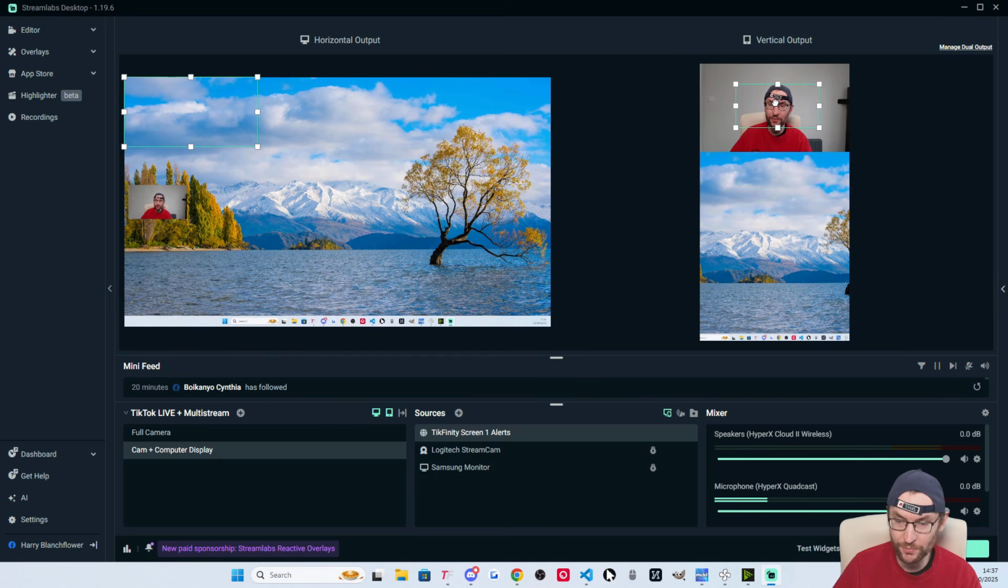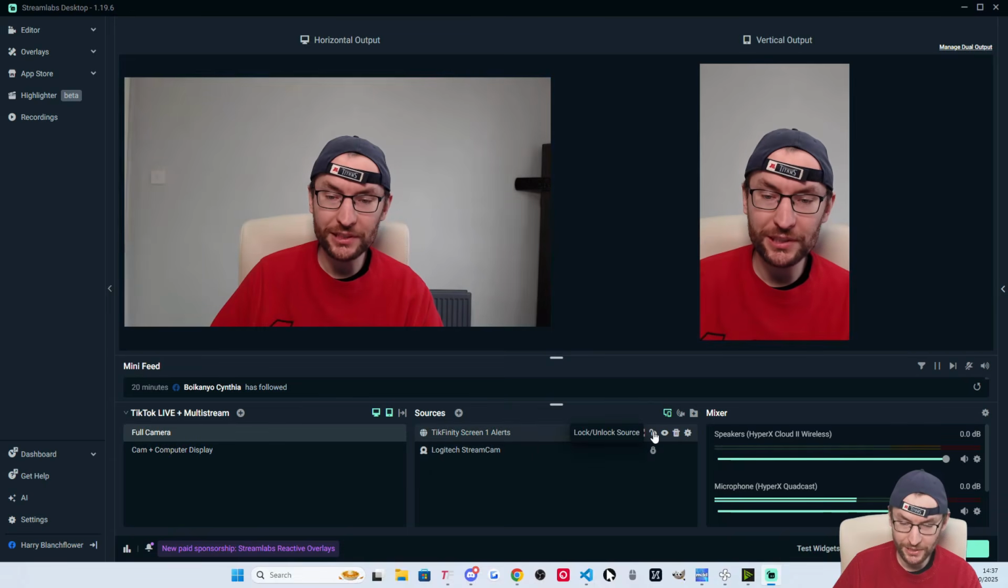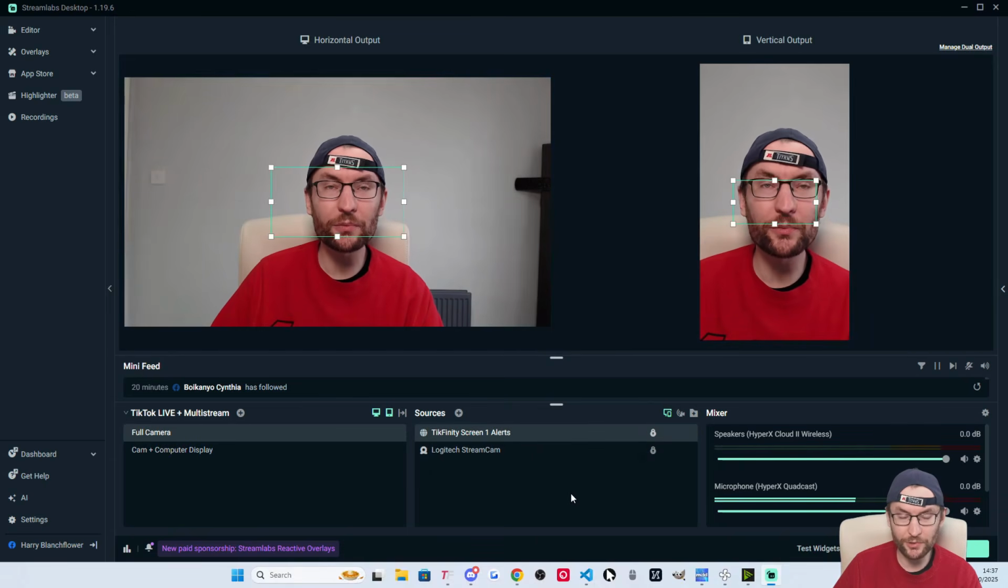We might want it in a different spot on this one. So for example, I might want to put it at the top in landscape and over my face in vertical. Once you're happy with its placement, you press lock so you don't accidentally click on it. Let's follow as a best practice and lock it in the full camera one as well.